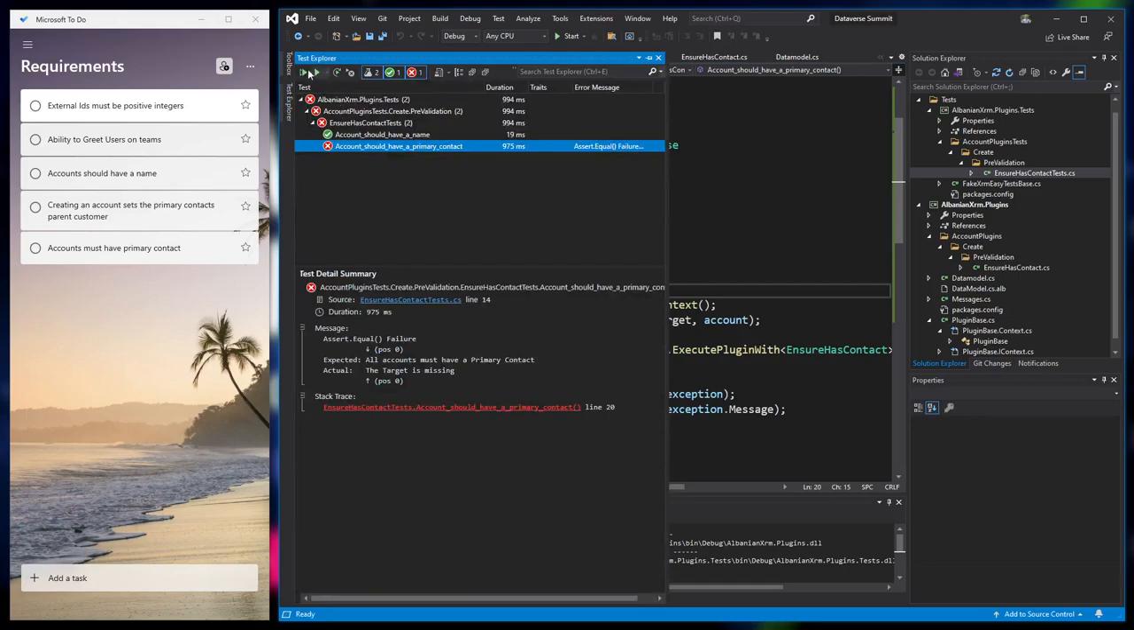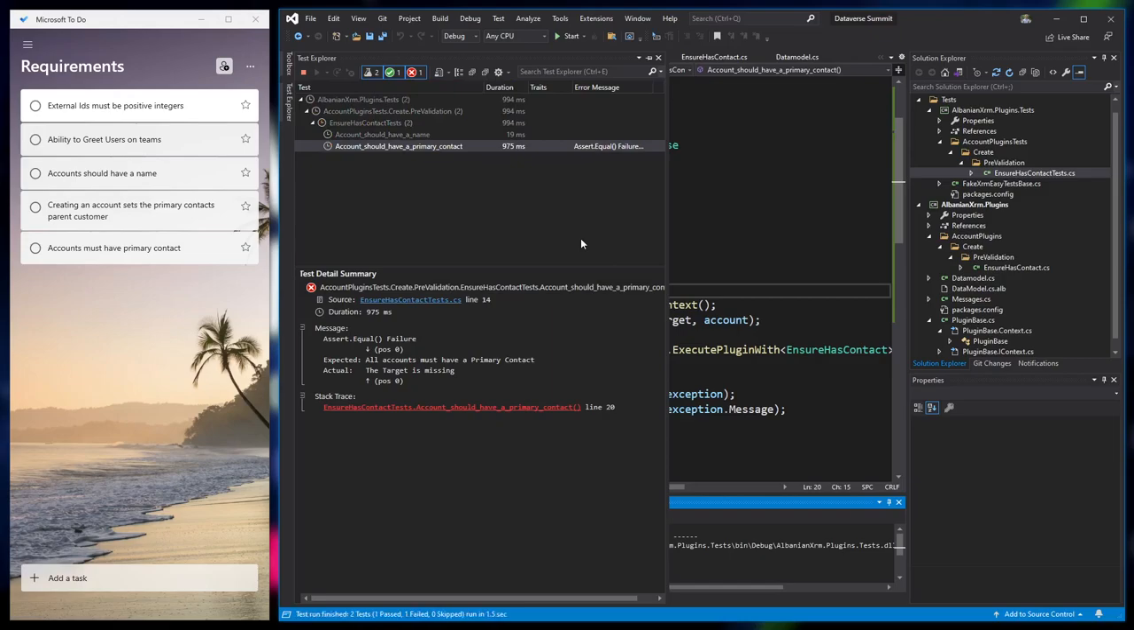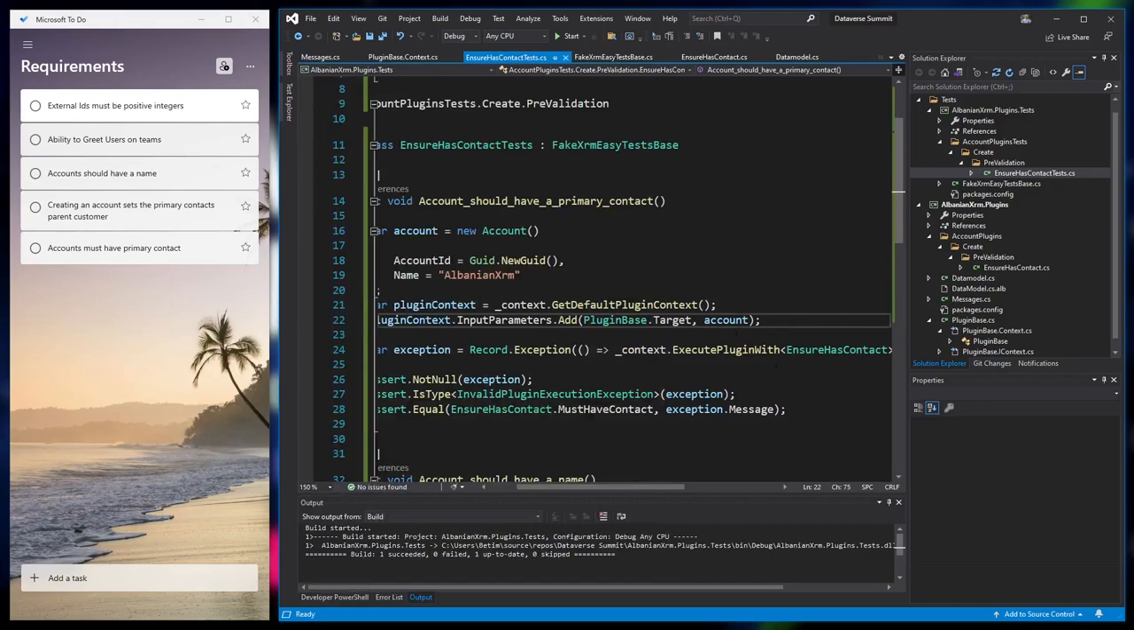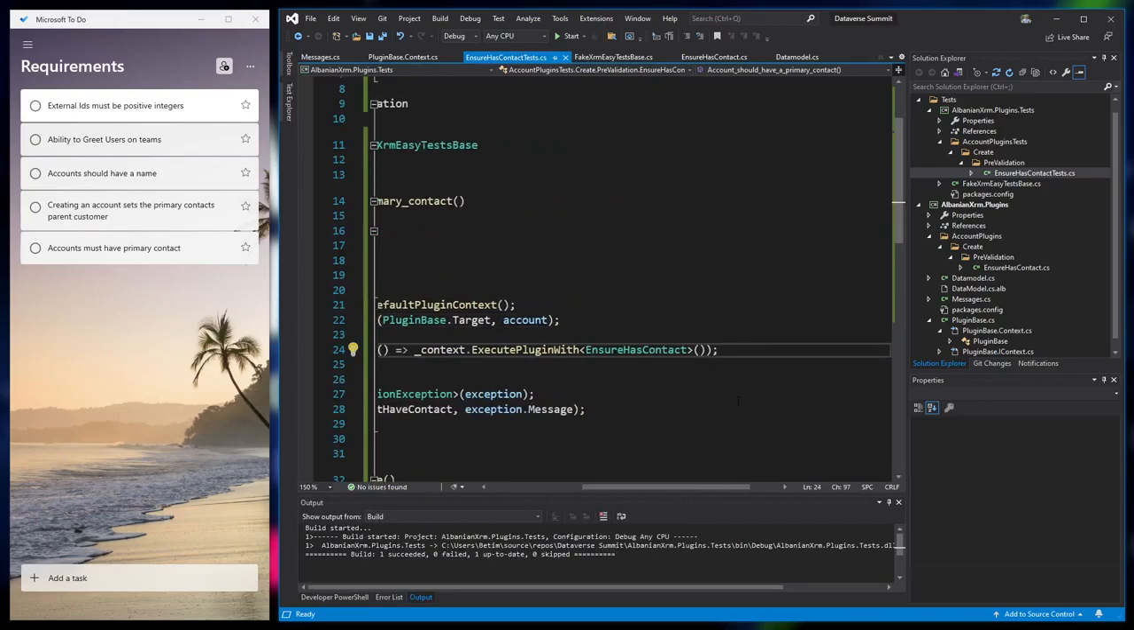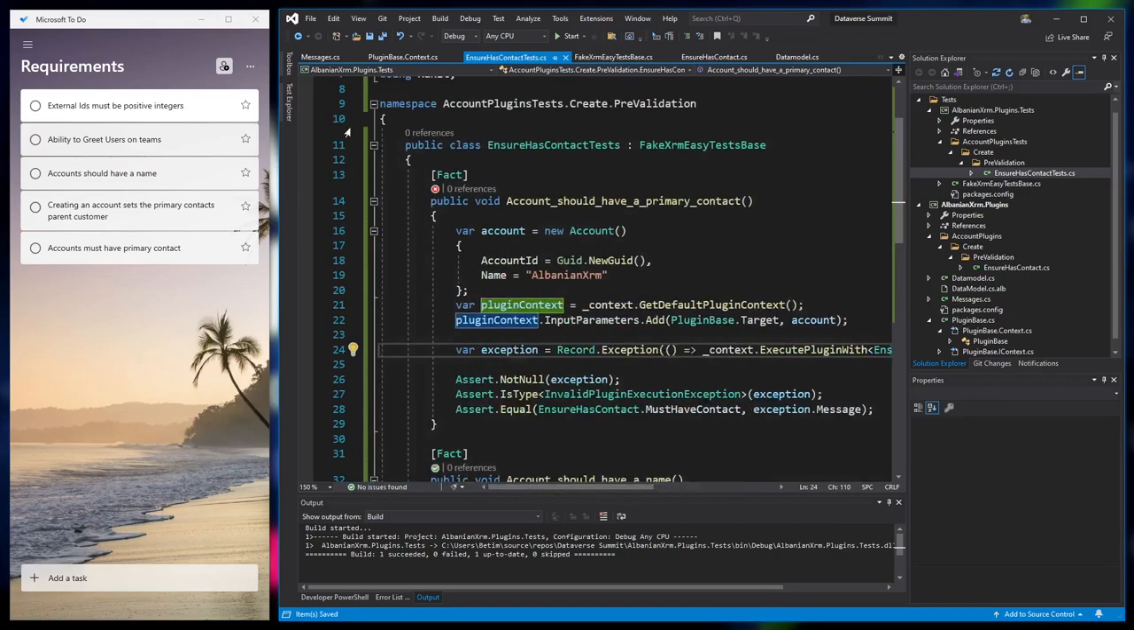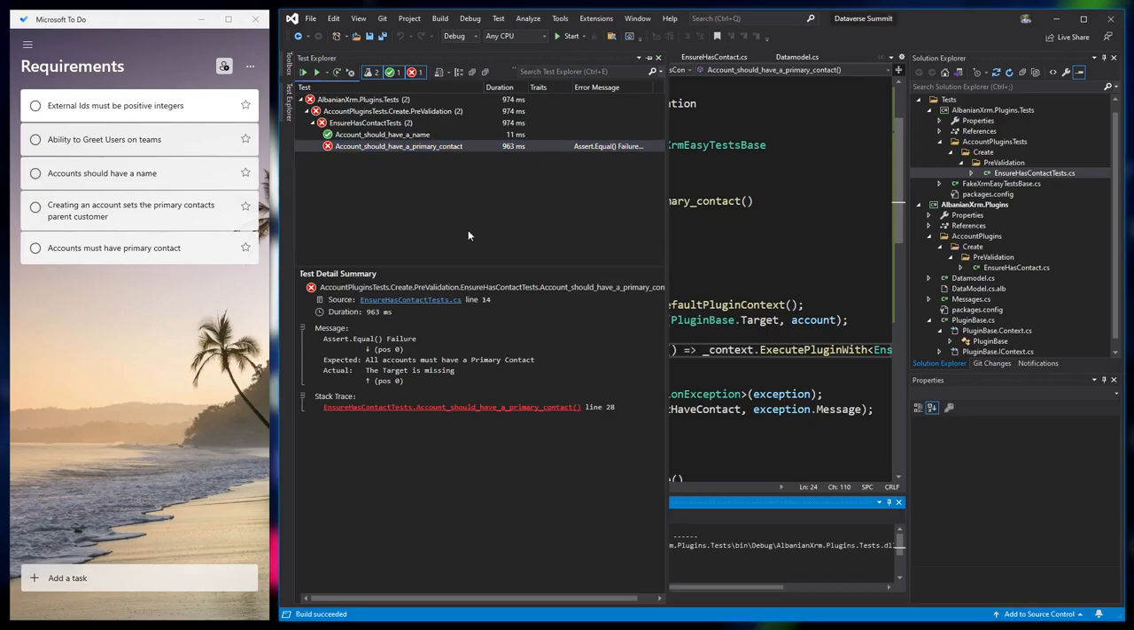And if we run the tests again, I didn't specify the target or plugin context. And this is where your tests help a lot, no? Because for each thing that you forget to configure, you probably will have a test fail or something that helps you remember that you should configure something else.